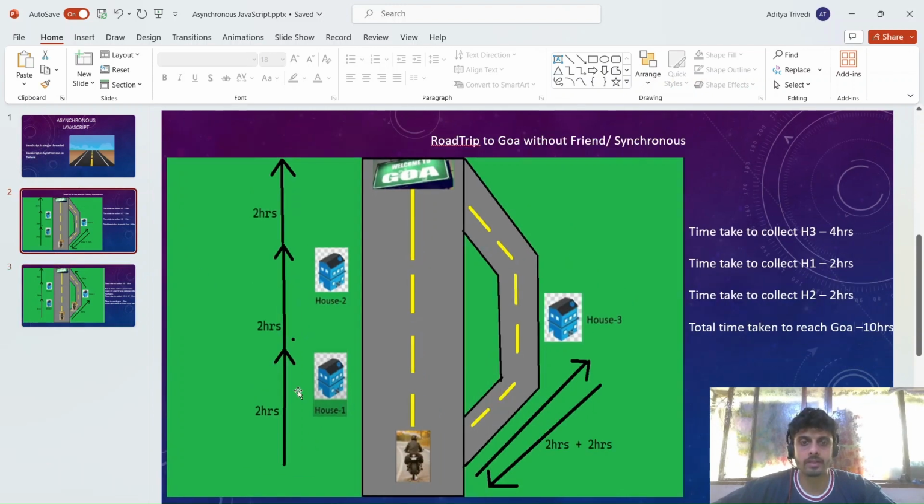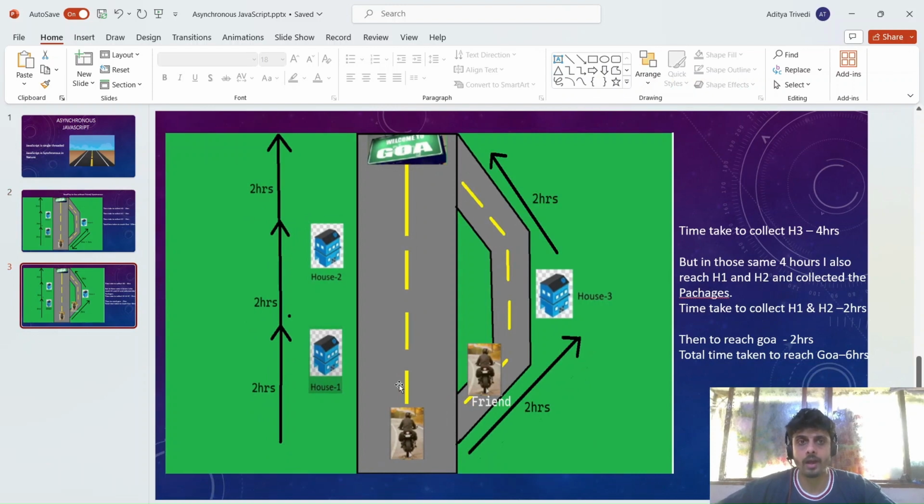Whereas in the previous case, as you can see, I was alone and didn't have any friend to accompany me. So I was going to house number 3 and then coming back, which took 4 hours, and then 6 more hours. In total, I was taking 10 hours to reach Goa. But with the help of a friend, I was reaching Goa sooner, in just 6 hours, and my friend was reaching even sooner than me, in just 4 hours by taking a shortcut. Okay, so I hope this particular concept is clear.